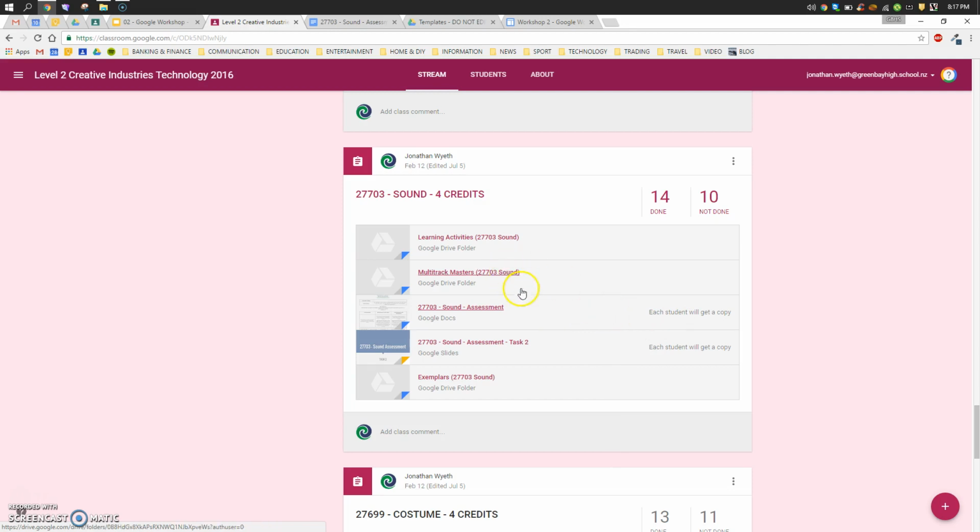So hopefully that clears up a few of the issues that people might have with using digital assessment and how we can leverage the power of Google Classroom to get around those anxieties.